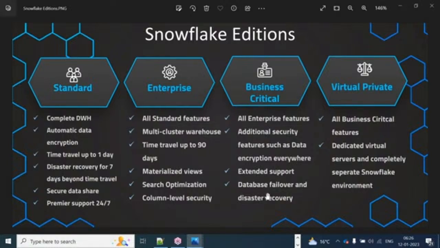Failover and disaster recovery are nothing but, if your database crashes, you can bring that database back online. So this is the great feature in the business critical edition.